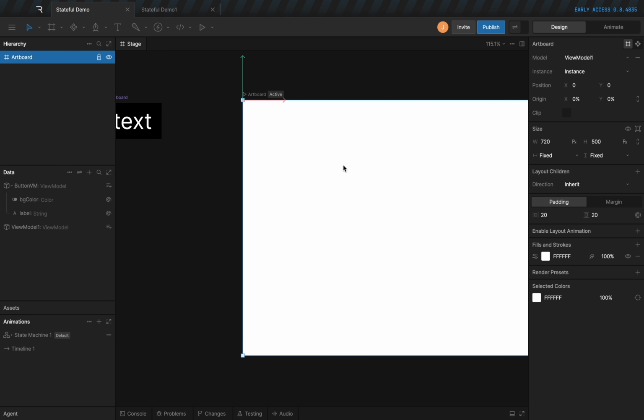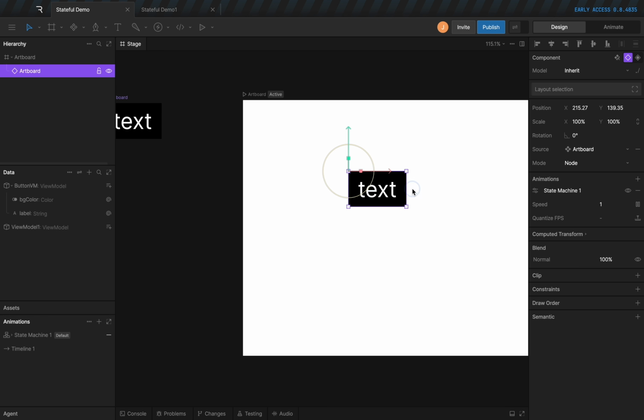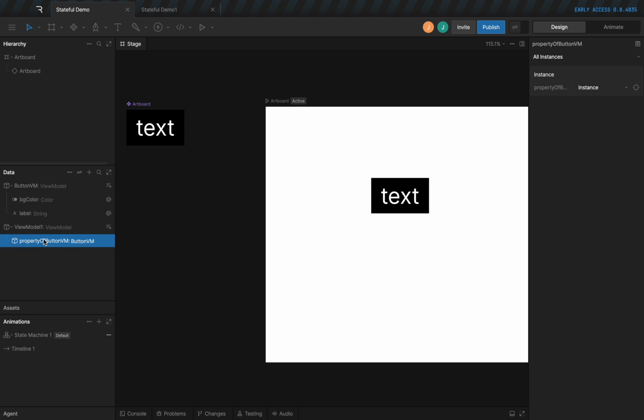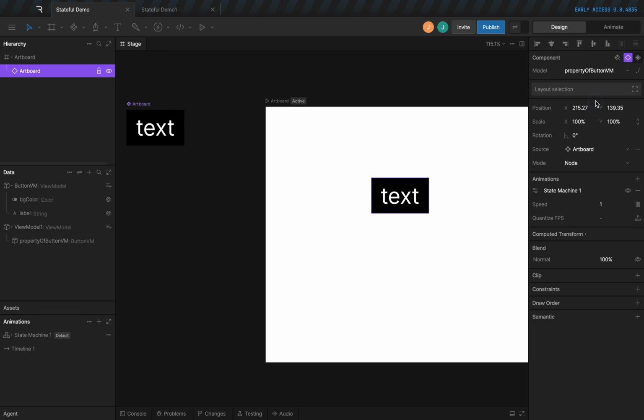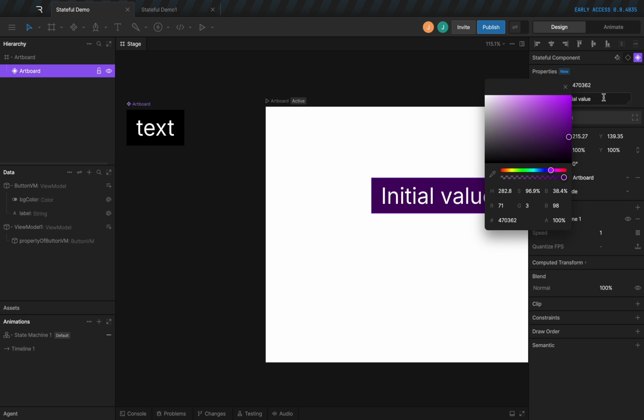Over on this other artboard, I'm going to hit N and click to choose the artboard. And it will come in as a stateless component. This is where we would choose a nested instance of a viewModel if we had one available. But if I switch this to a stateful component, we'll see that choice goes away. And instead, I can see the properties that I defined. So now I have the background color and the label, and I can edit those here directly.